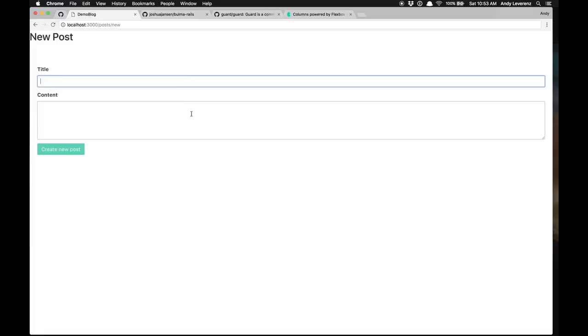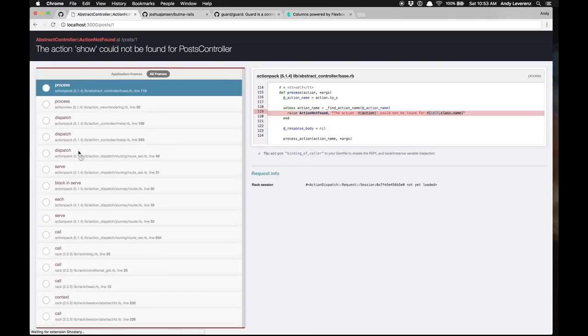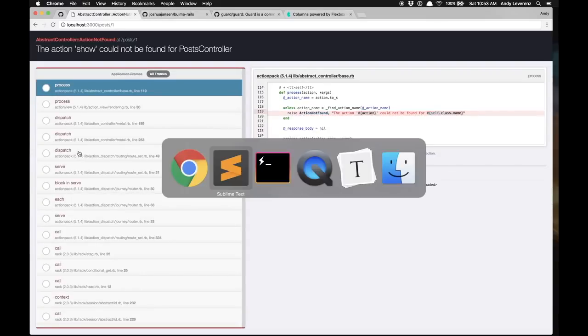But let's verify this works. Test post content. I should get an error, I think. Yeah, so there's no show method right now or action in our controller, and we actually need to have that. So let's set that up.